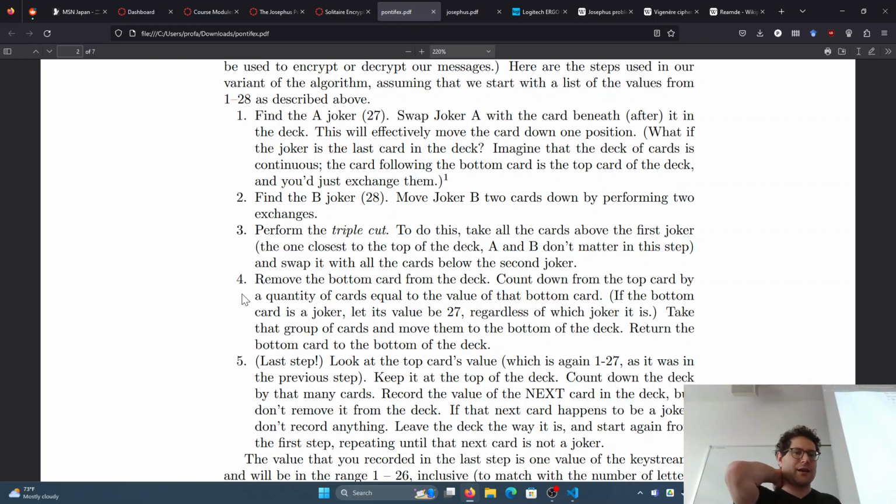So, triple cut. What you do for that is you take everything above the top Joker and everything below the bottom Joker. It doesn't matter which one is which, just top and bottom. You swap everything above the top Joker to the bottom, and everything that was below the bottom Joker goes above the top Joker now. I have some examples written on that.